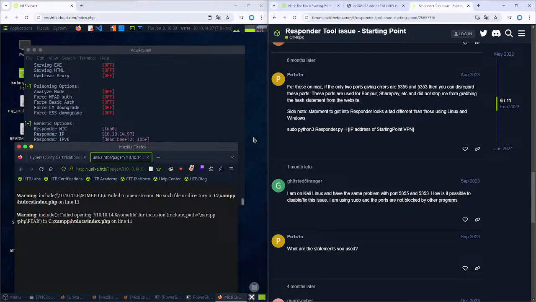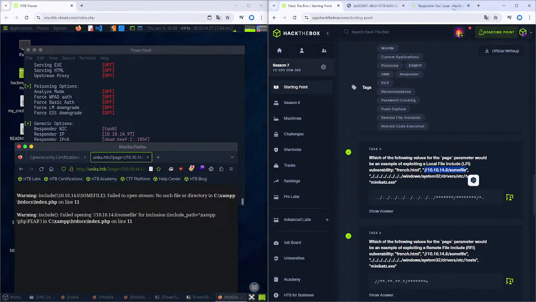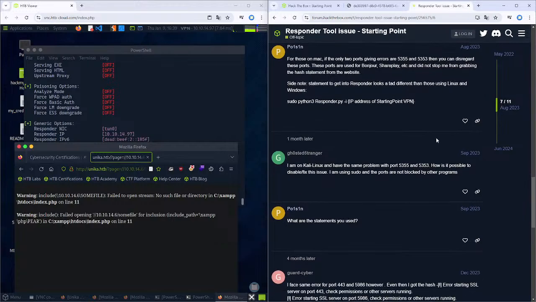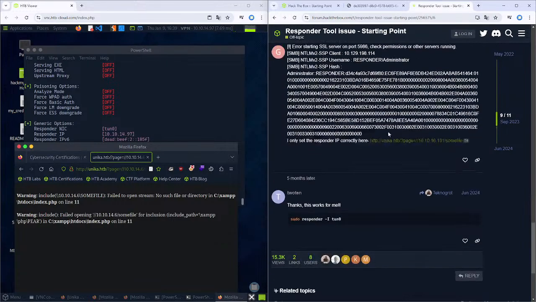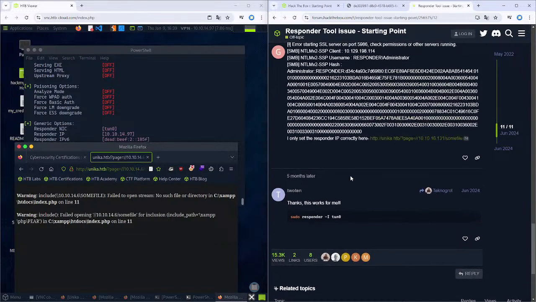Oh, I've been busy with this box for so long and I can't seem to figure it out. It's actually really annoying. At least we got a bit farther though. We got a bit farther. So this seems to work for people.